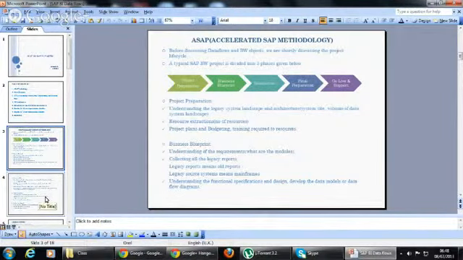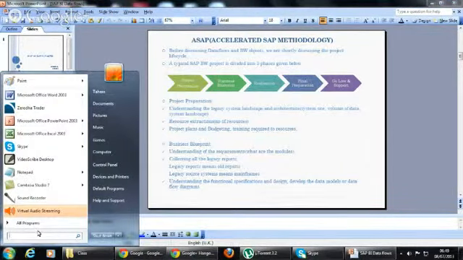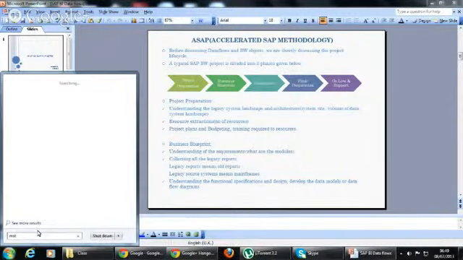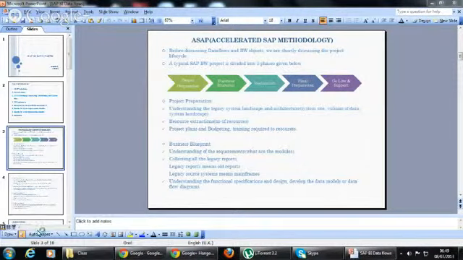So ASAP methodology, we will first discuss it because this is the project life cycle, and we are going to discuss it. So here, first of all, I want to introduce the BW system.